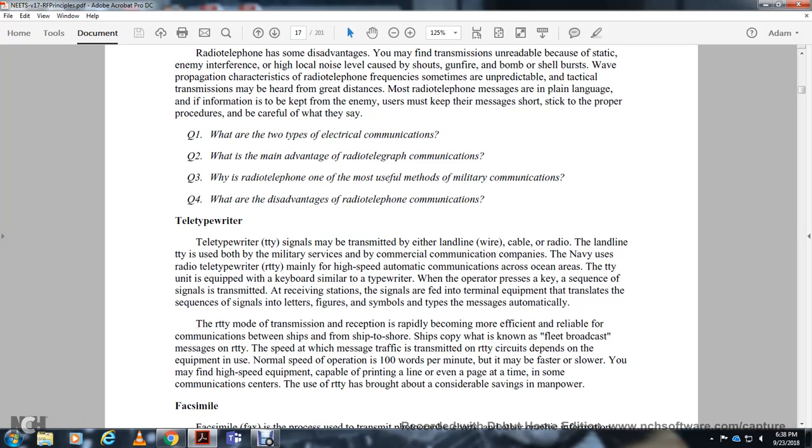The teletypewriter unit is equipped with a keyboard similar to a typewriter, and the operator presses the keys in sequence. The signal is transmitted. The receiving station signal is picked up by terminal equipment and translated into letters, figures, and symbols of the message, automatically. The radio teletypewriter is a method of transmission and reception that is rapidly becoming the efficient, reliable communication between ship and shore. Ships copy the fleet broadcast message this way.